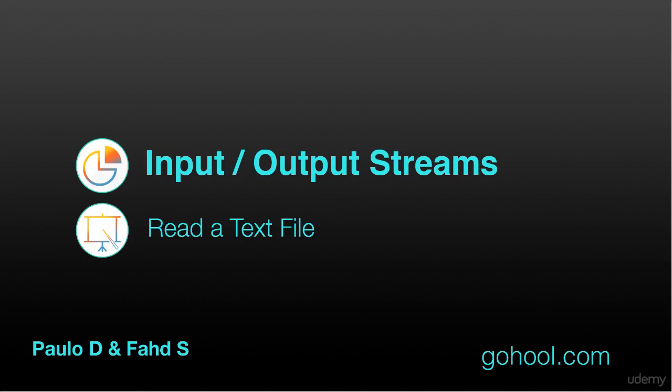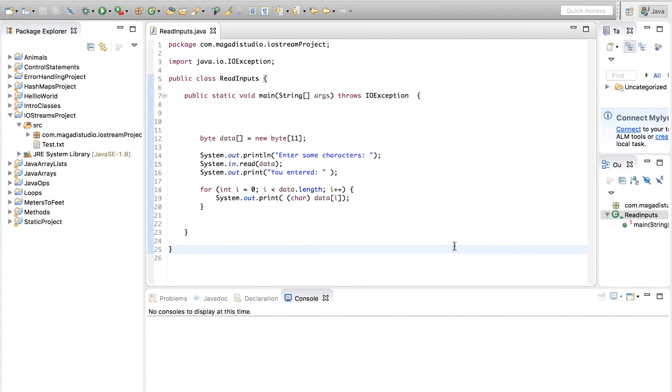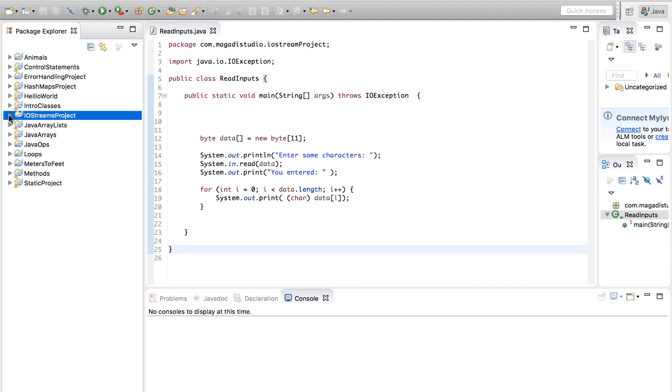So in this video, we're going to talk about how to use the file input stream to read a file. I went ahead and created an IO streams project here, as you can see. I encourage you to go ahead and do the same. And I also created something else.